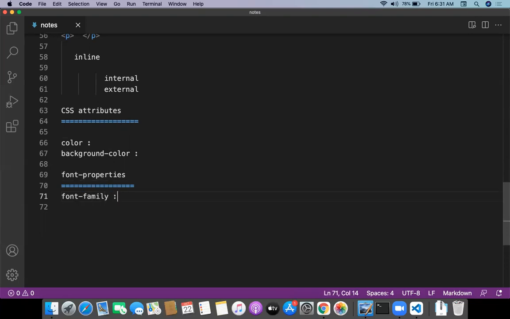This is basically color and background color and font properties. One is a font family, one is a font style, one is a font weight, one is a font size. So these are the different kinds of font properties. Next, we will be having different kinds of text properties.